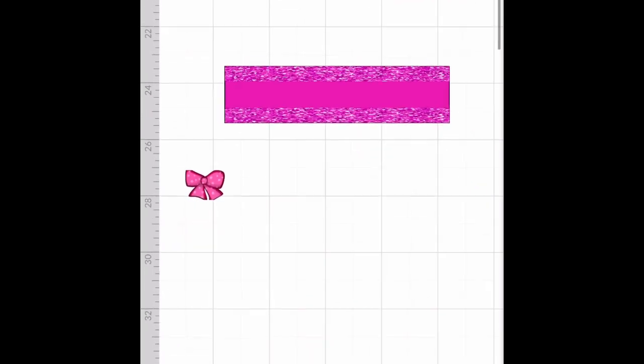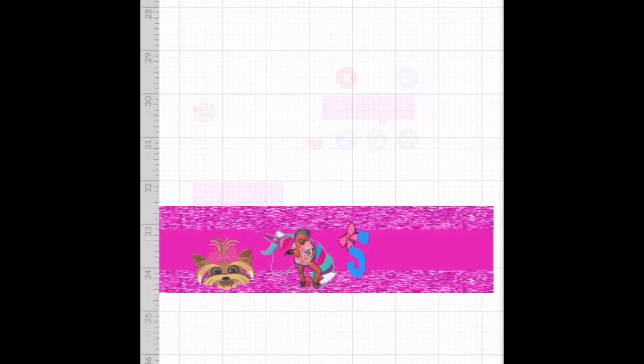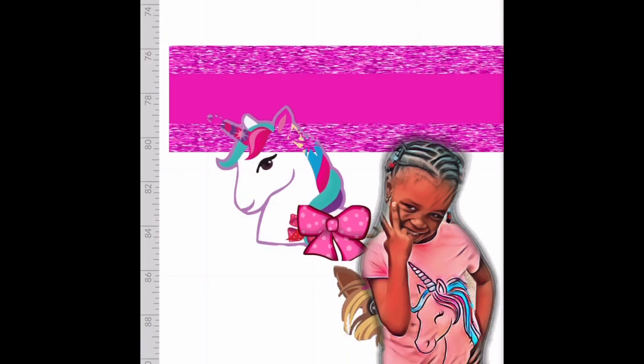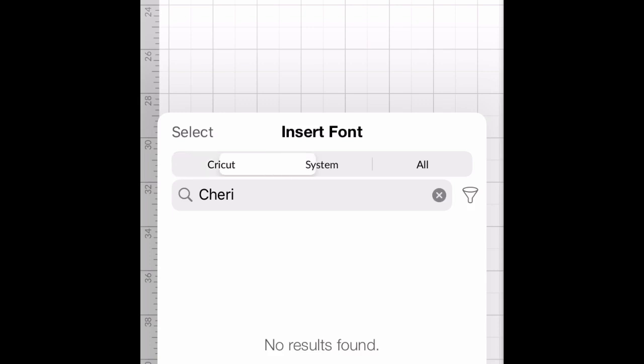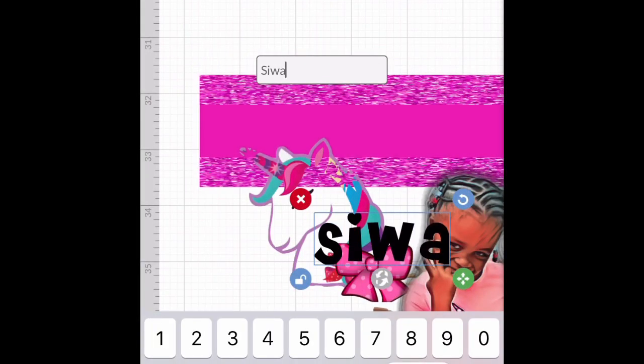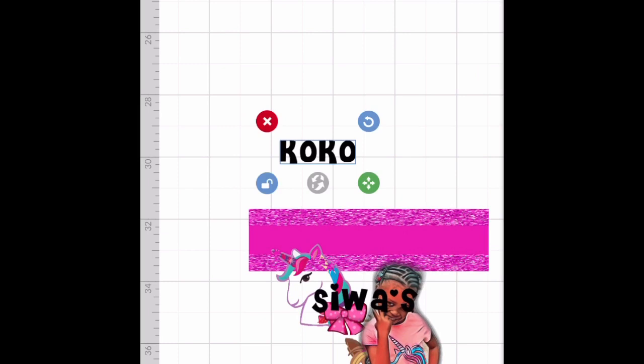Now from here, you'll just decorate as you see fit, and I'm gonna do it just like I did her gum. So I'm gonna write Coco Siwa, I think that's how you say it, 5th birthday. You just go to text. I pick cherry, which I get from dafont.com. And I can show you how to download it if you just watch my video. I have a video on how to download fonts to your phone.